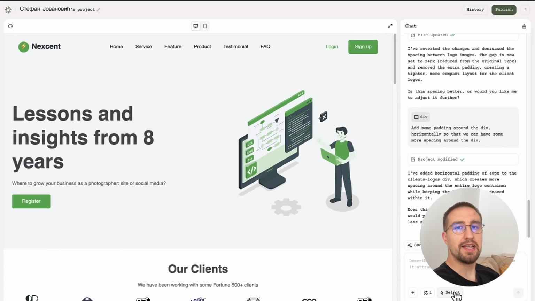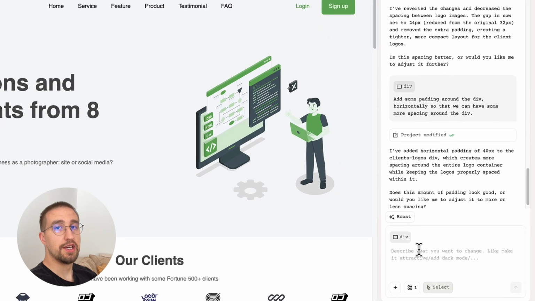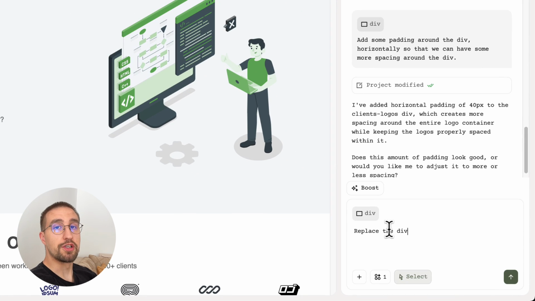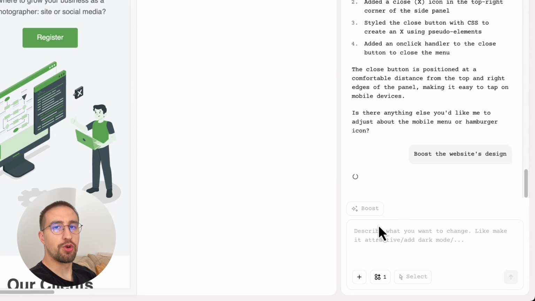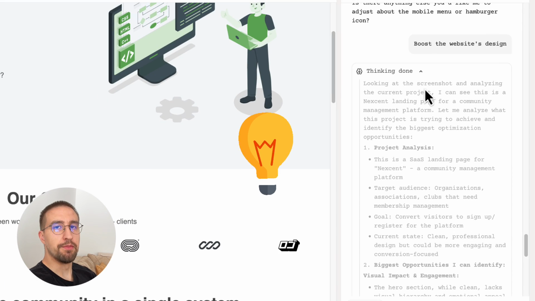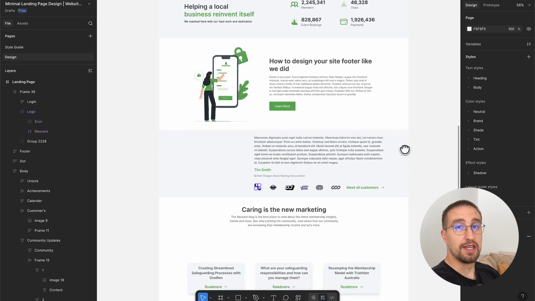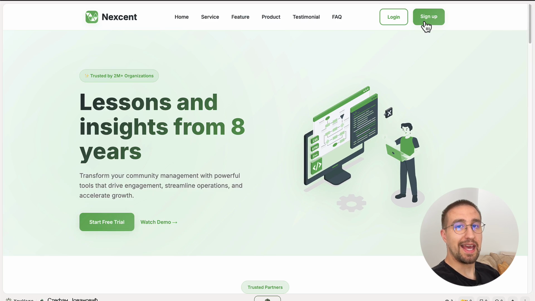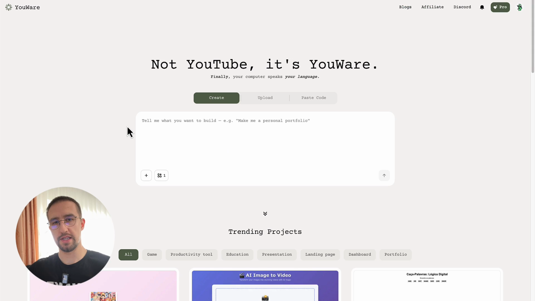Using YouWare is like playing a video game. You are chatting with an AI expert, pointing at specific parts of your website that you want to tweak, improve, or update, and the result is pretty impressive. There is also one unique feature called Boost, which allows the AI to analyze your whole website and then suggest some improvements related to UX and UI design. Just look at this transformation: the original design versus the AI-enhanced version. The difference is stunning.